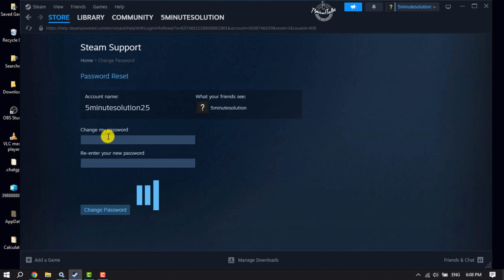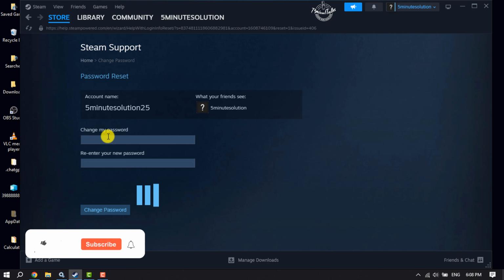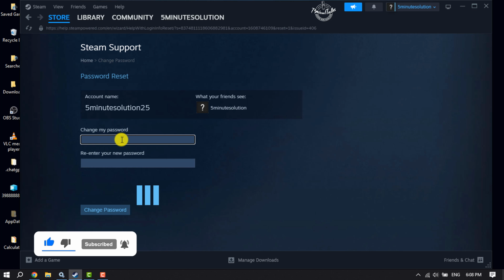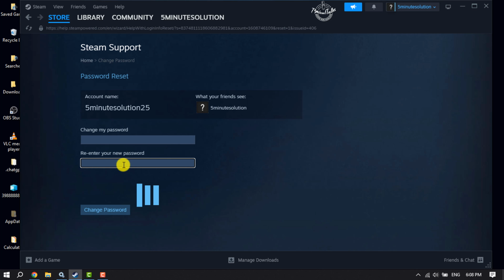And now you will jump into the password reset page. Here you will get the field to easily change your password. So in this box, write your new password and re-enter the password here. Then click on change password and your Steam account password will be changed. This is how we can do it.